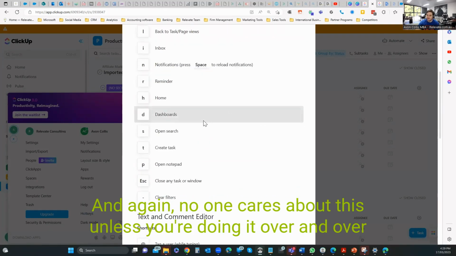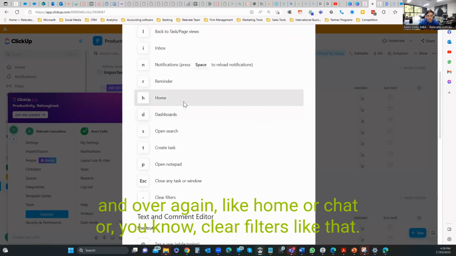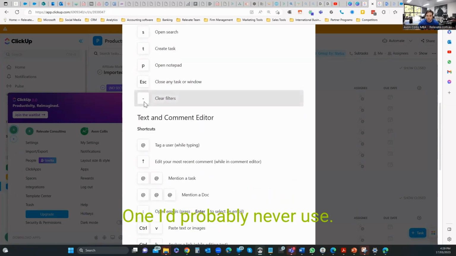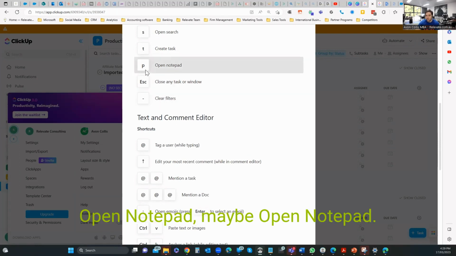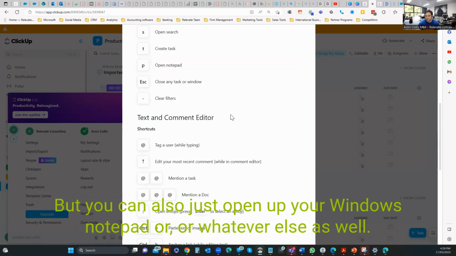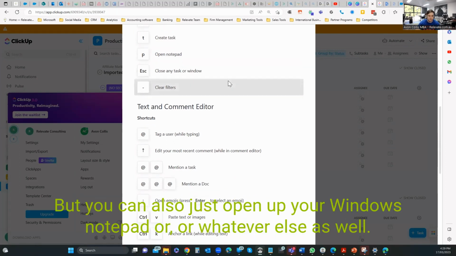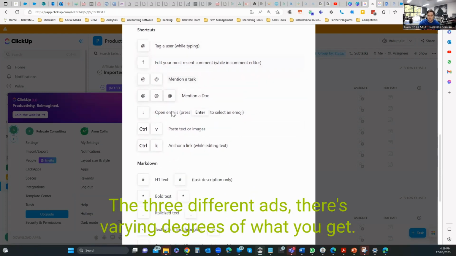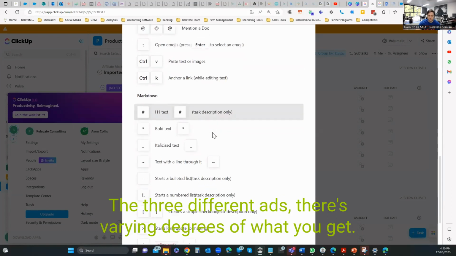And again, no one cares about this unless you're doing it over and over again, like home or chat or clear filters. Like that one I'd probably never use. Close any task or window, open notepad, maybe open notepad, particularly if you get a call and need to open it up quickly, but you can also just open up your Windows notepad or whatever else as well. That's the other thing, is where else is this going to get used? This does have a mobile app, the 3 different ones. There's varying degrees of what you get.